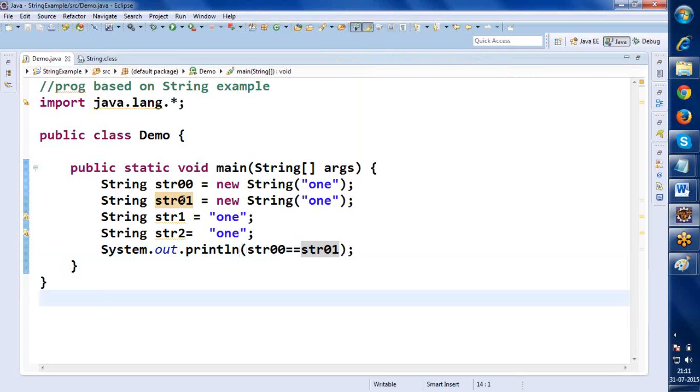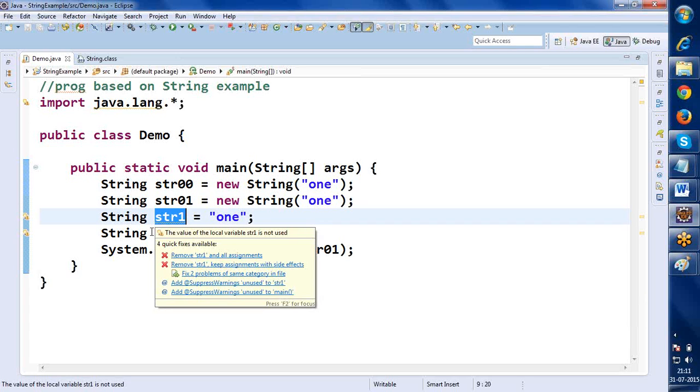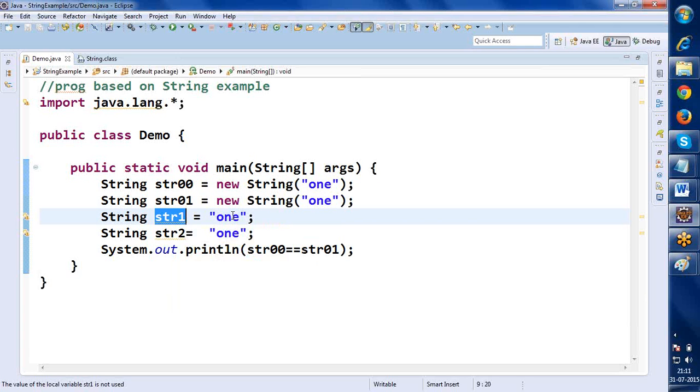You should be very careful when you go with opposite to each other. If you are comparing one with new and one without new, then it will be false. If you are comparing without using new, within the same pool, it will be true. And new versus new is also false. So this you have to remember. This is a bit tricky concept, and because of that people are asking it in interviews.